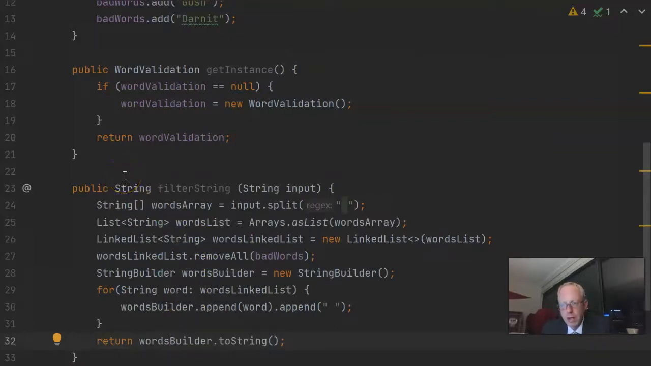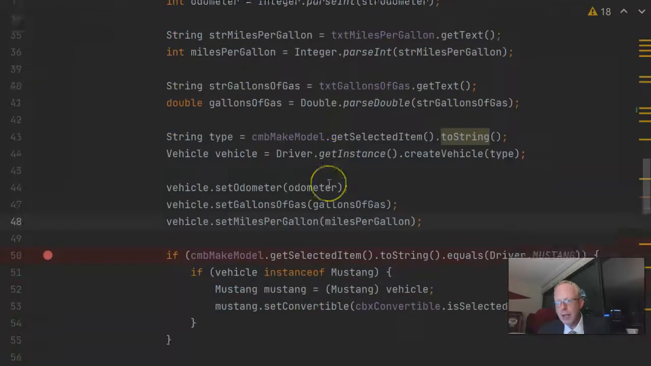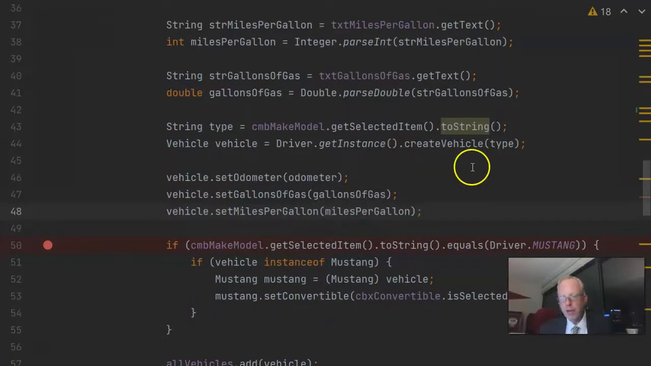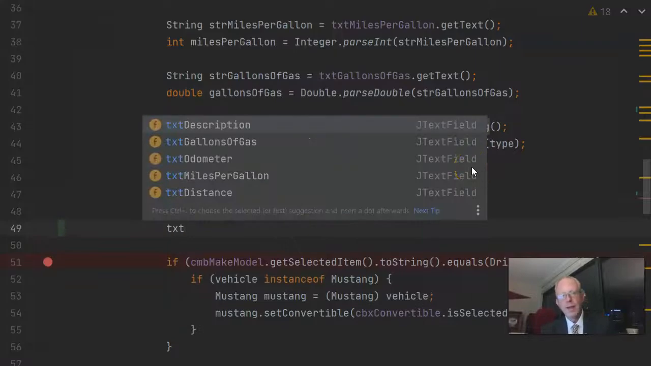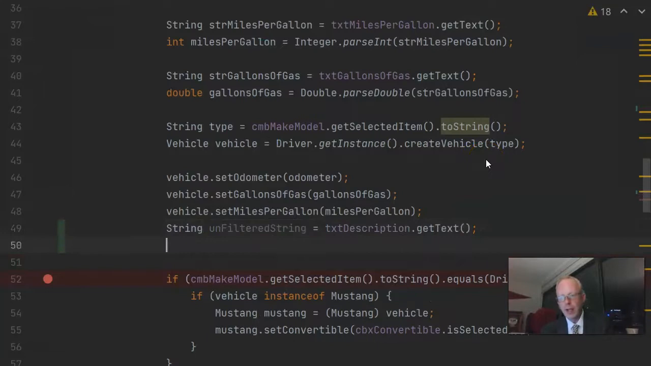Of course, we should Javadoc this and the like, but at this point I'm comfortable. We're ready to move to our next step. I navigate to the driver form. This is essentially the controller class for that Swing form that we saw earlier. Where we are right now is actionPerformed on the save button. So this is where we're gathering the data from the form and we're pushing it into the object. Remember that we made a new field, description. So we'll call that unfilteredString, and now let's get an instance of our bad word filter.